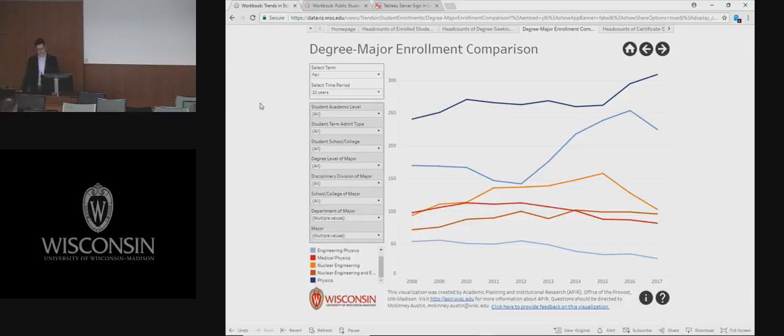There are no labels. For instance, for 2009, I can see that it's about 250, but I can't tell if it's 248 or 253, and I might care what the actual values are. There's a feature in Tableau called a tooltip, and if we just hover our cursor over that point, we will get a little pop-up box of additional information. In this case, our pop-up box is going to tell us this is fall 2009, this is the physics major, and the head count of students was 251.